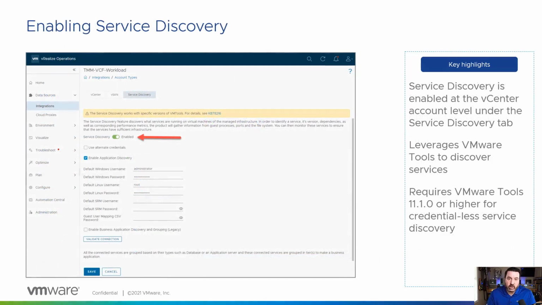Now, like I said, enabling service discovery is quite easy. So within your vCenter integration or cloud account, right, there's this tab for service discovery. Click on that. You can enable service discovery. You can provide some default usernames and passwords. So if it's Windows or Linux and you use common credentials across your environment, you can provide those here. But of course, we can go with VM to VM level of credentialing. So we don't have to use common credentials if your organization does not leverage those, but we do have a fair number of customers that do leverage that. So this is available within vRealize Operations.